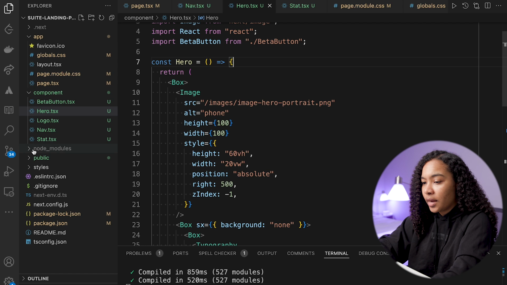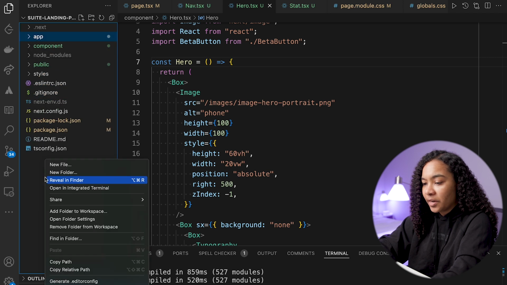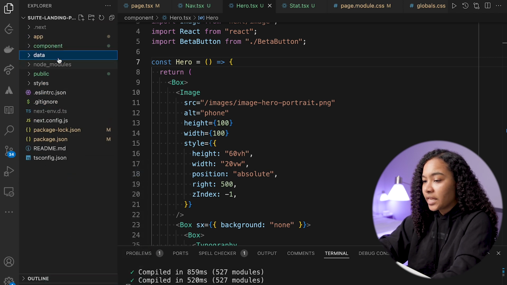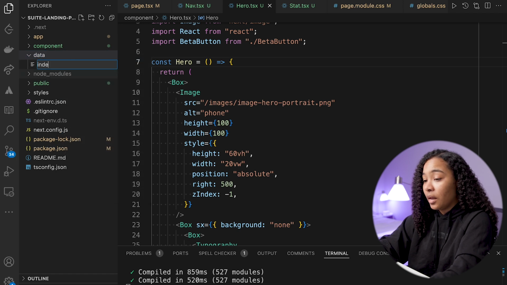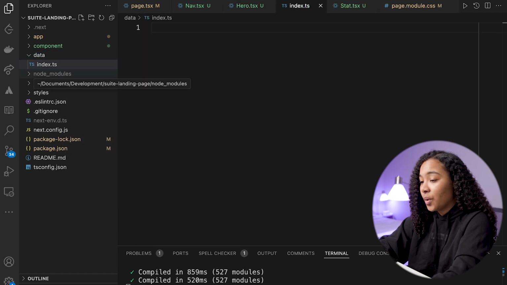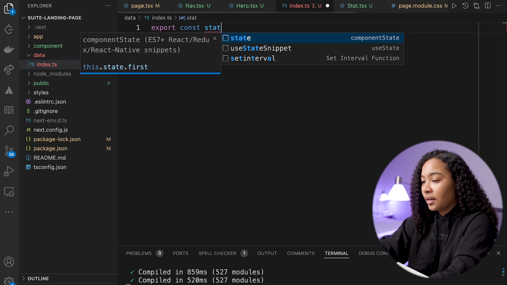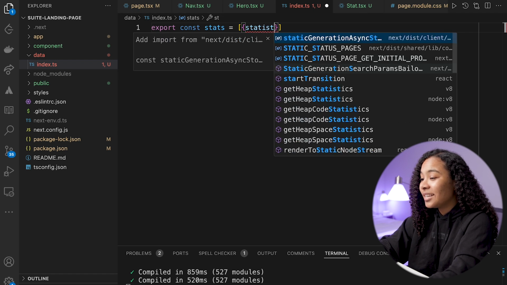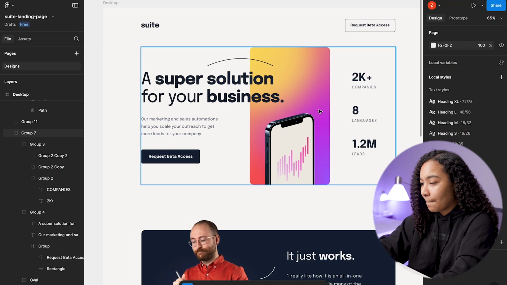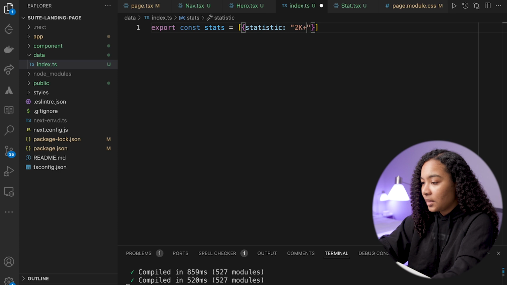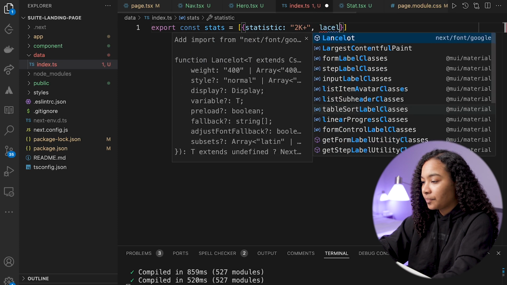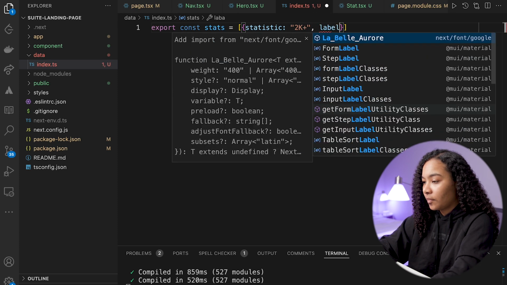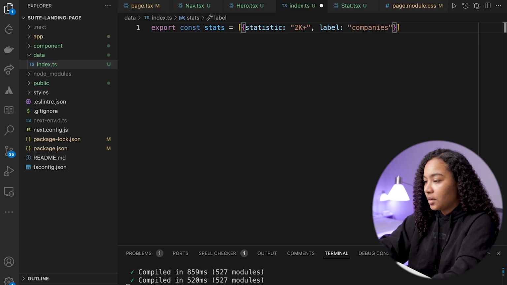So I'm just going to create a data.json, because again, you never know, the client might start asking for additional information, additional data to be added. So by having all your data in one place, it just makes your life a little bit easier. So we'll say export const equals an array of objects that the statistic is going to be 2K plus, label is going to be companies.